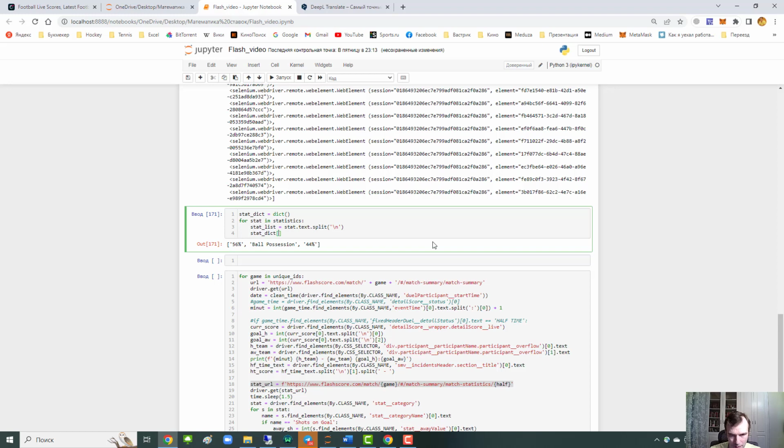So for a key, the key is the name of stats. Stat list first element. And the value will be a list with data for home team and away team. So it should be stat list first and stat list second.